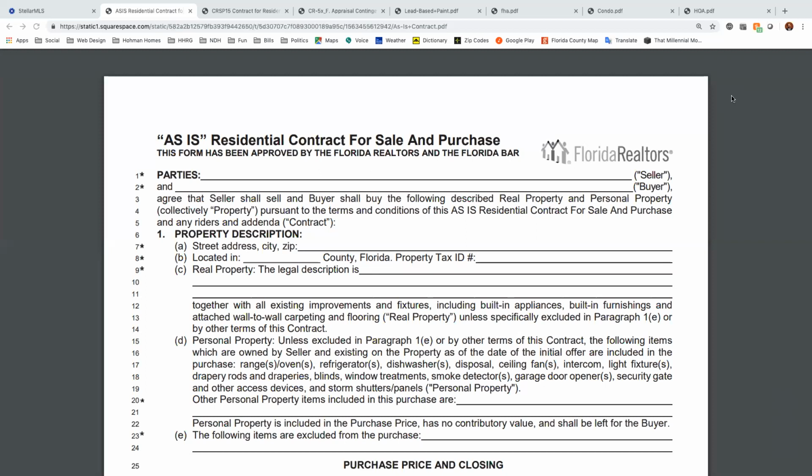So, pros and cons with each. With the as-is contract, obviously the seller doesn't have to do any work, but it does give the buyer a lot of reasons to back out of the contract, or a lot of capabilities to back out of the contract. Whereas with the CRSP contract, the seller is going to have to do some repairs, but it's much more difficult for a buyer to back out of the CRSP than it is the as-is. So those are the biggest differences between the two, an as-is and a CRSP. Again, it depends on which one the seller is going to use.